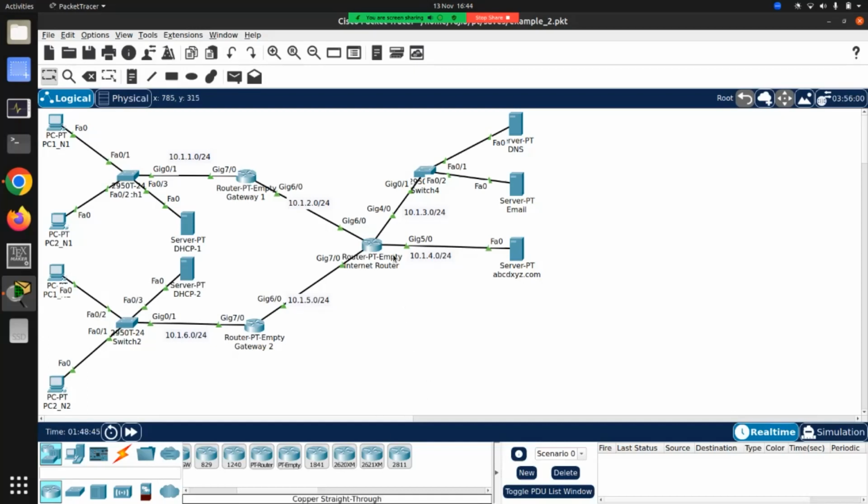Now this internet router is connected to different servers. I have created 3 servers here, one for a particular company, which I have called ABCDXYZ company. Then I have created another server for accessing email, just like you have your Gmail or Yahoo Mail. And then there is something called a domain name system server. So this router allows you to access the services on the internet, so I have named this an internet router.